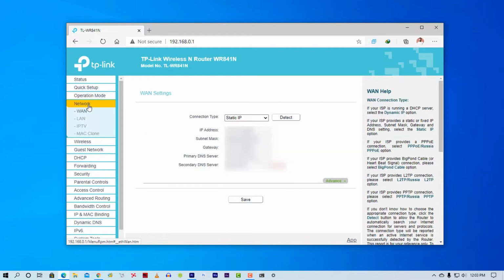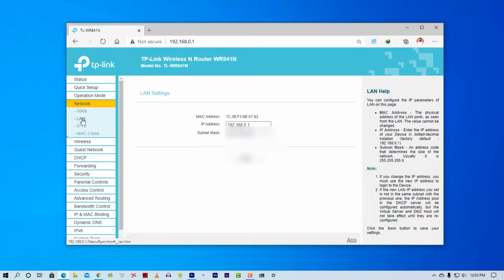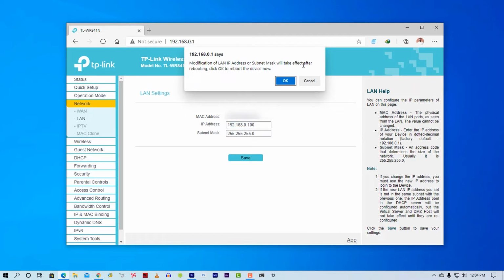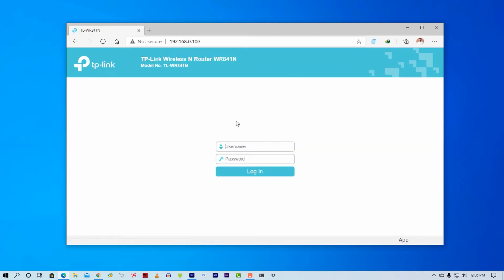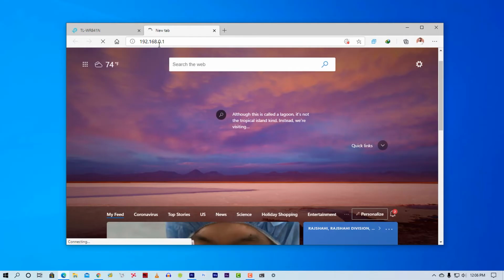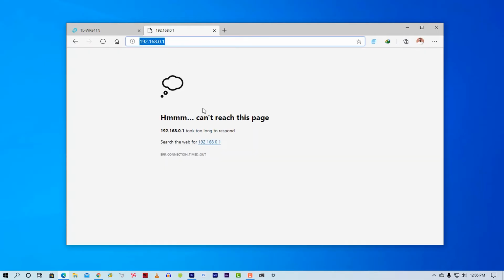Then click on Network and click on LAN. Now from here, you can change the default IP address of your router admin panel. Type the IP address and click on Save. Now it will reboot your router to save the changes. After the reboot, you can see here your admin panel IP address is changed. And if I try to use the default IP address, you can see it's not working.